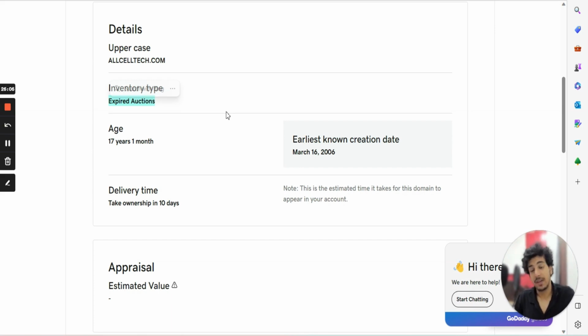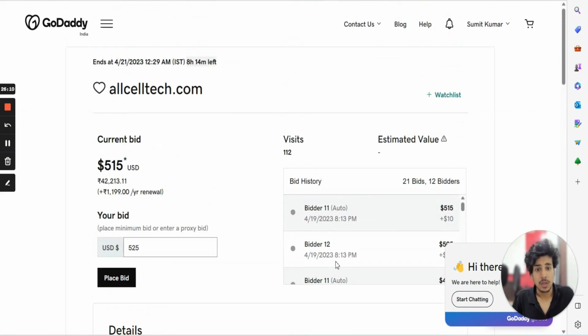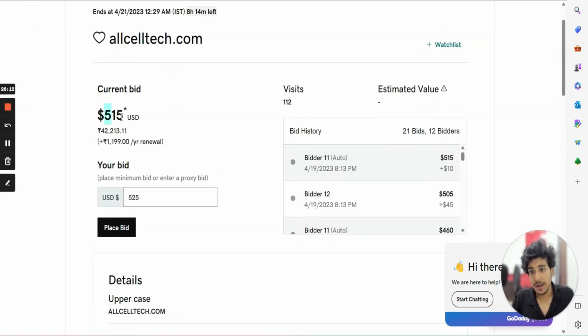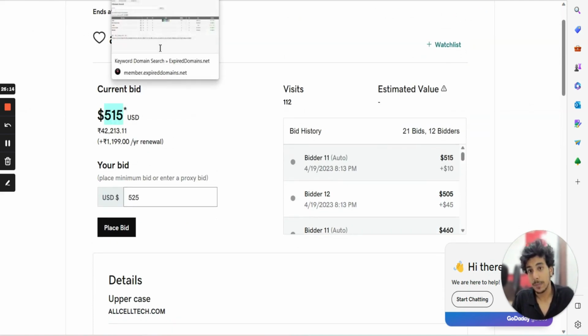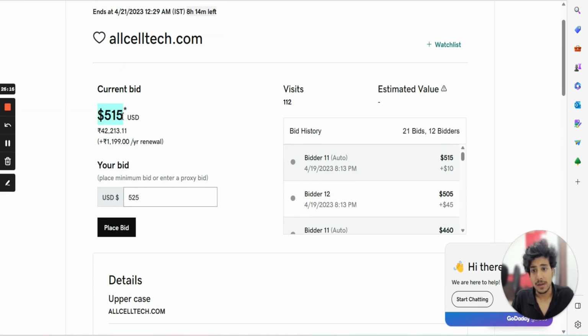Now, here's one good tip. When you see the bid amount is high, because $515 is a very good amount from the GoDaddy auction, because domain companies would sell you such a domain for at least $2,000. So this type of bid tells us that the domain might be clean. Like in the starting, I was suspicious about the backlinks. So let me just check the backlinks again, right?